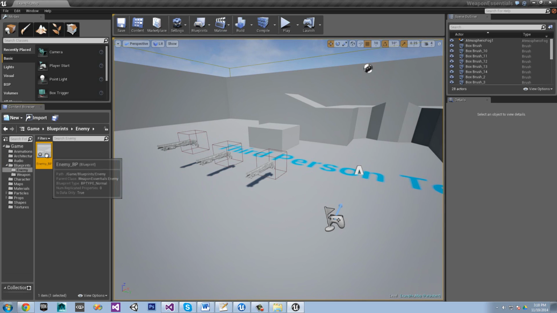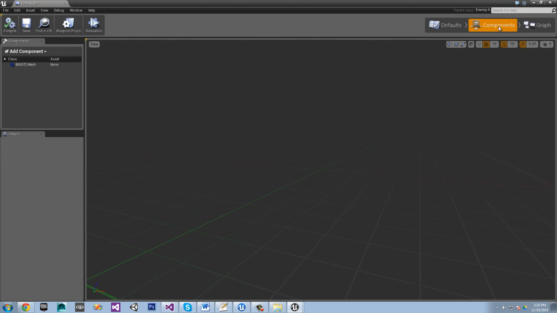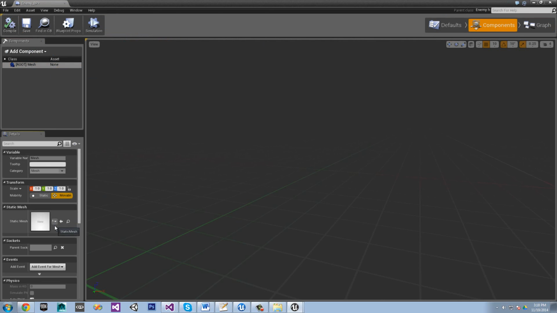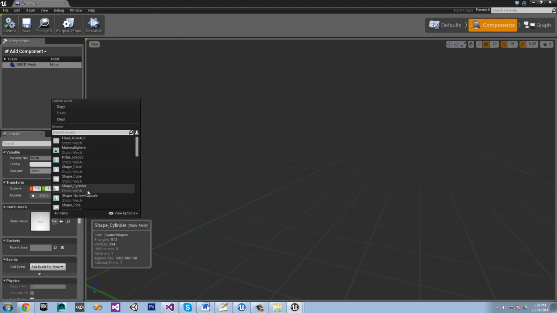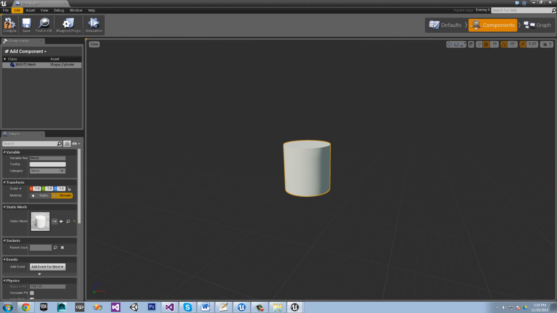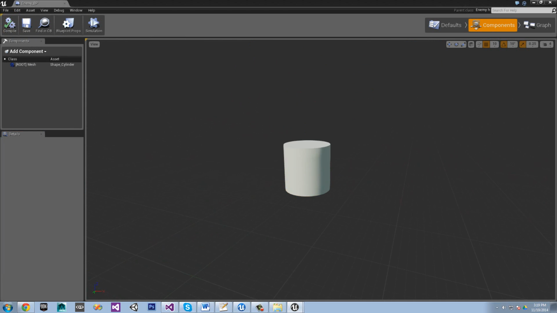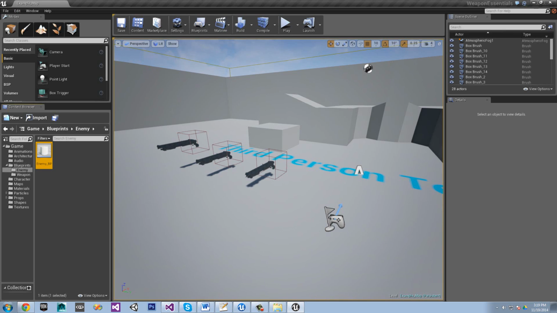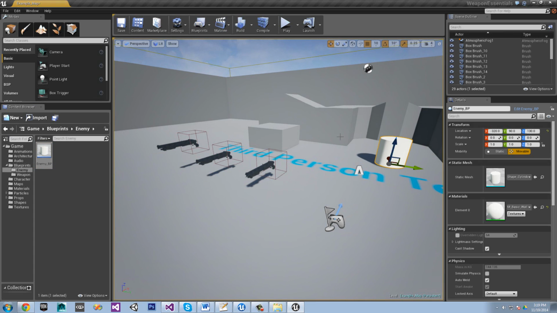And we're going to add a static mesh to it. Components, mesh, just add it. Let's have it be a capsule. Enemy capsule, yeah, if I can find it. Capsule. No, I don't want that. We'll just have it be a cylinder. Why not? Enemy cylinder. Save. And we'll drag and drop it into the scene. Right there.